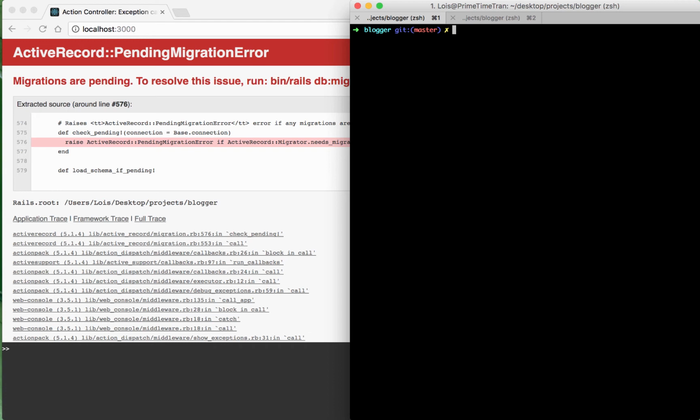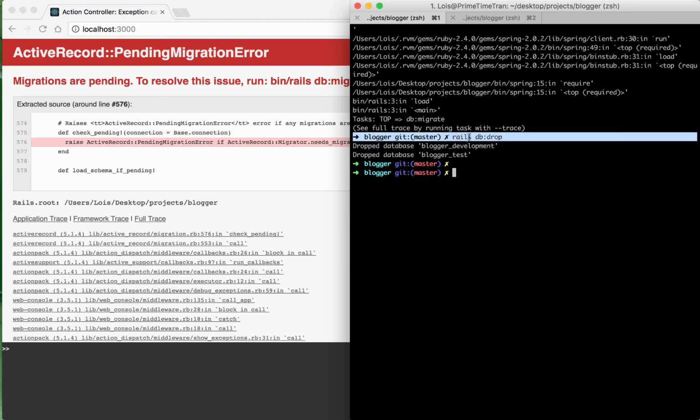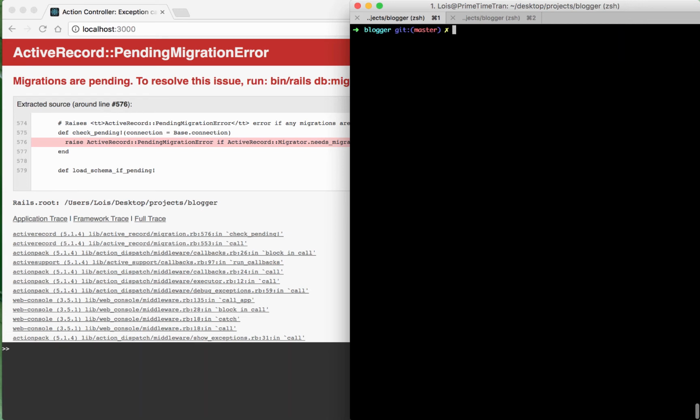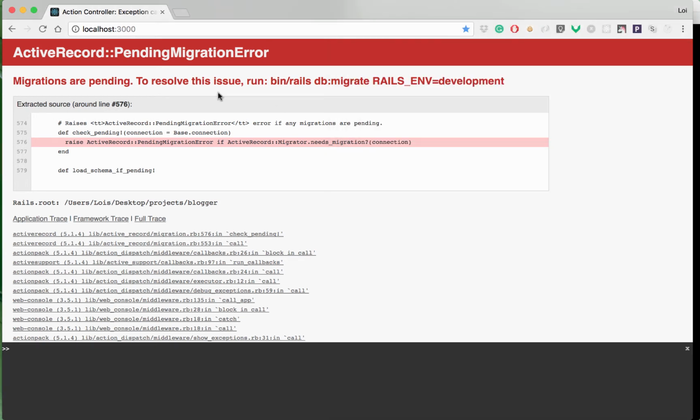Okay, so I just dropped the database because I've already got a database by that name, a table by that name, and we'll do it again. We can run multiple database actions in one line if we want to. I'll start the server again. Let's go and refresh the page.